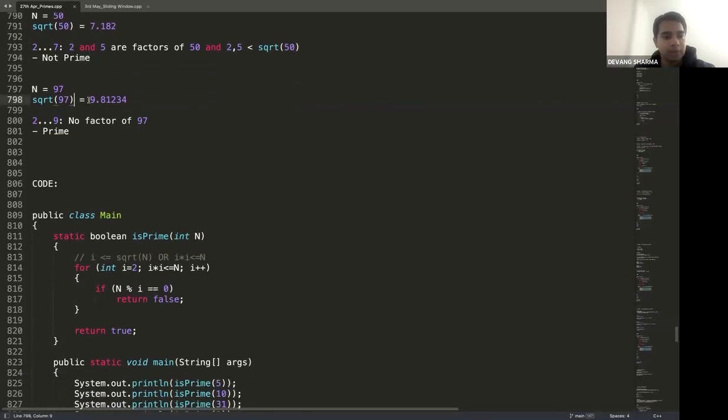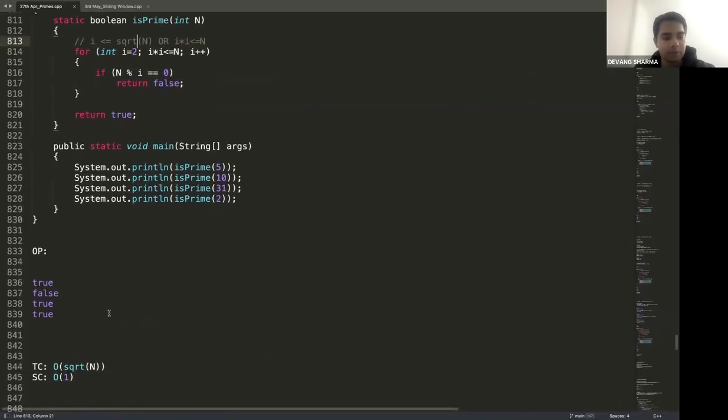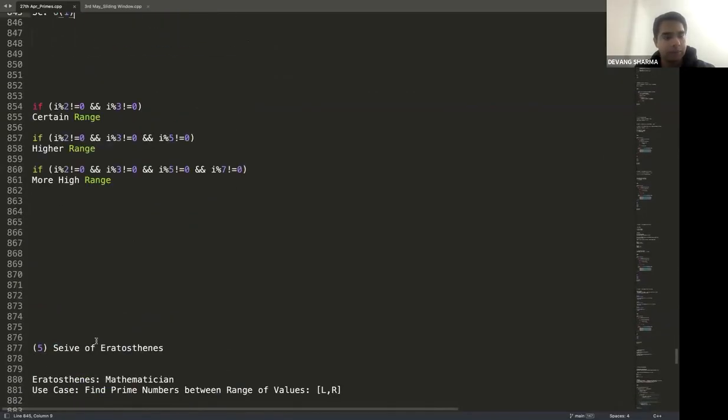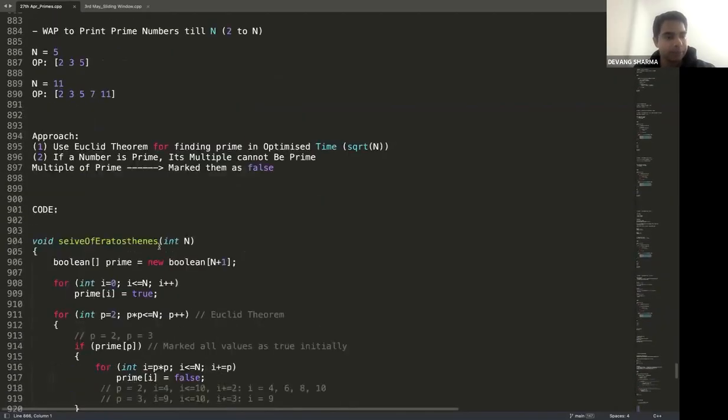If I talk about 97, in the case of 97, there is no factor of 97, again it becomes a prime. So we check till square root of n. You can write in either way, I've given both the condition. Time complexity big of square root of n, space complexity big of 1. Then we've talked about some of the people who like to hard code it. This is not an accurate answer. This will just provide you till a certain range. It will not work for any values of n.